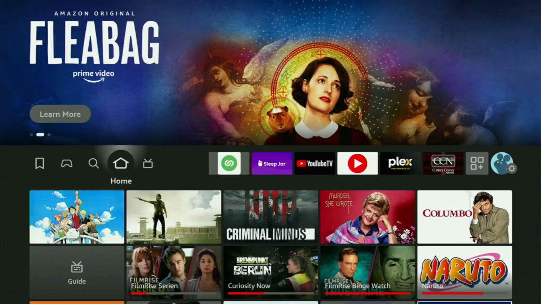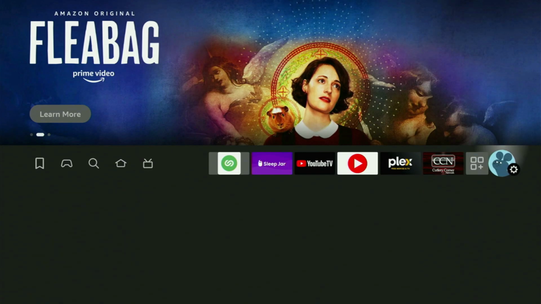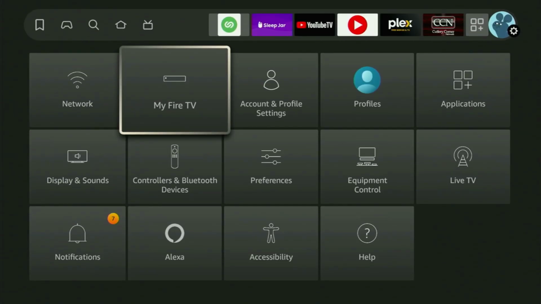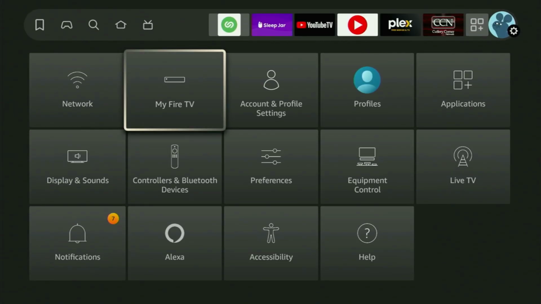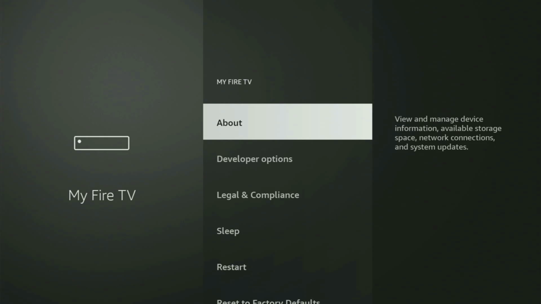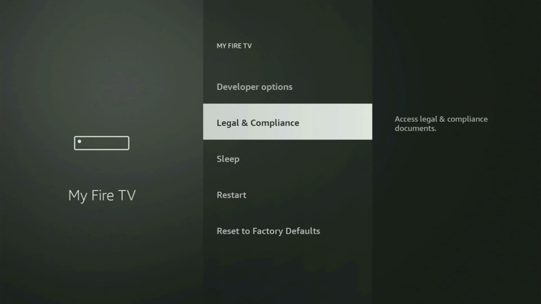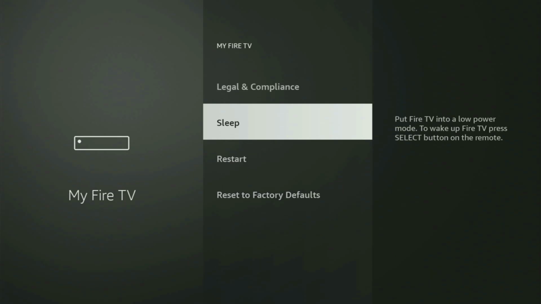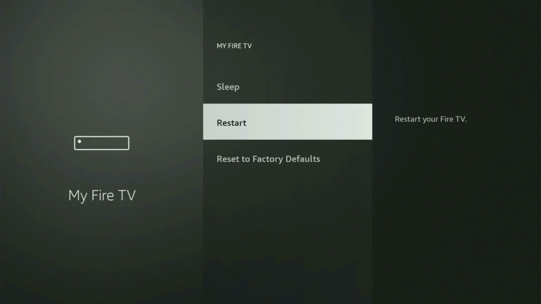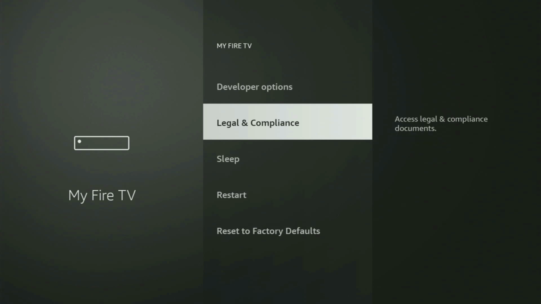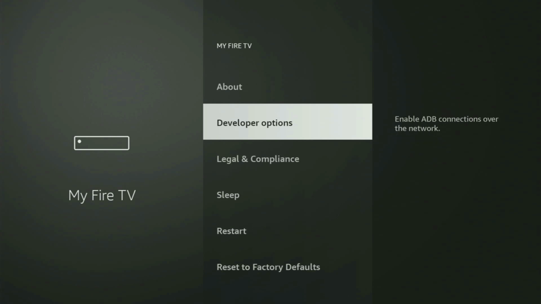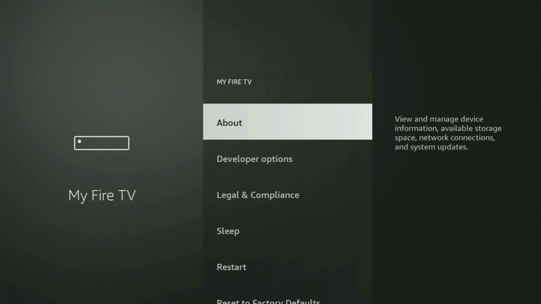So now to set up Downloader, let's go to Settings, right here, open it, and then go to My Fire TV. Open it, and in here, what you have to do is turn on the developer options on the Firestick. But on some Firesticks, and especially on the new Firestick devices, the developer options might be hidden by default. So if that's the case, and you cannot find developer options anywhere, then no need to worry, because it's really easy to make them appear.